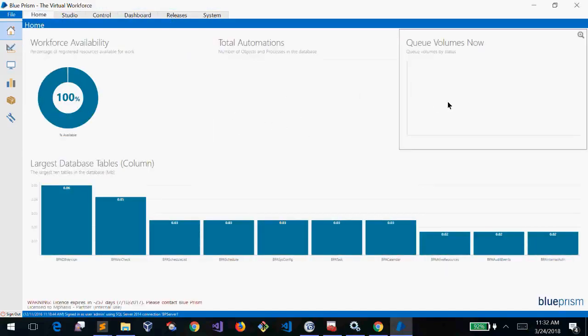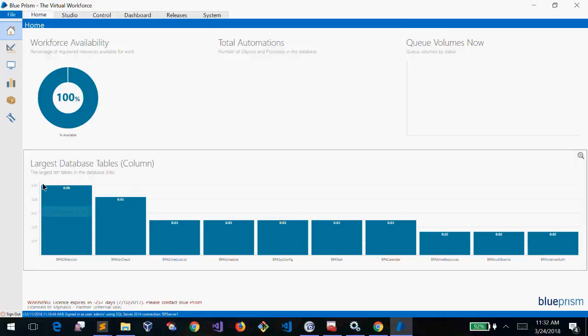So anyway, that is the total automation and queue volumes by now. Okay. So let's not go into detail on this. What is queue? Just understand that this is some visual representation of how many queues are there. I'll explain what is queue and how to do parallel processing in queue and do the automation faster and all those things. Okay. And this is the largest database table.